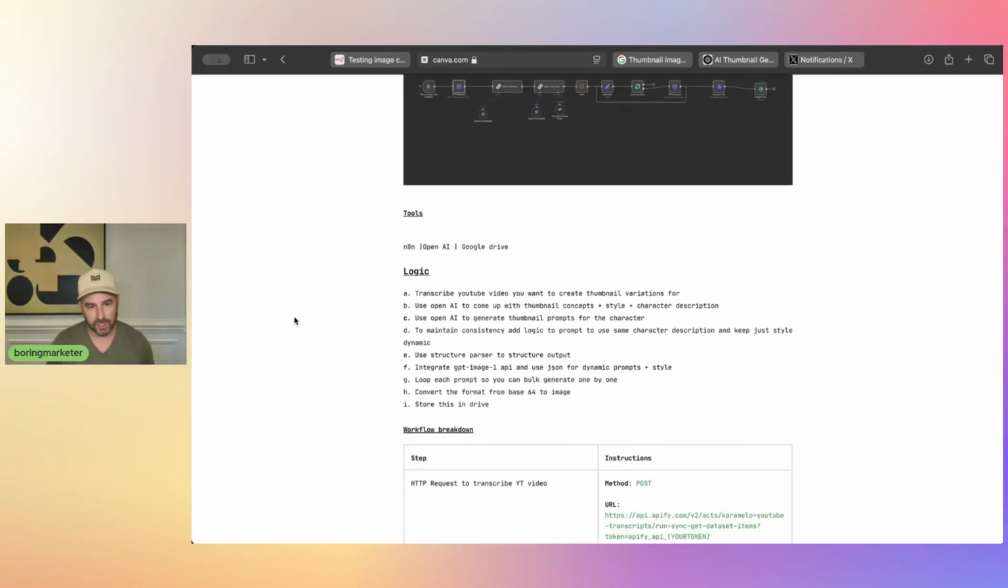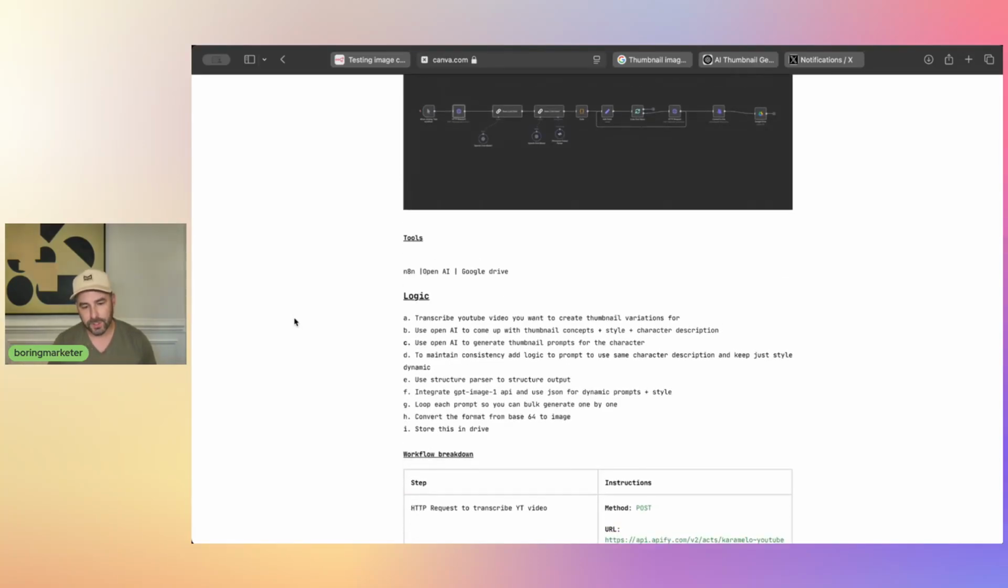So let's go through the logic real quick here. The first step is you're going to provide an input, which is a link to the YouTube video that you want to make images for. Then you're using OpenAI to look at that transcript and create thumbnail concepts, styles, character descriptions, and then a prompt for the character that you want to create in your thumbnail.